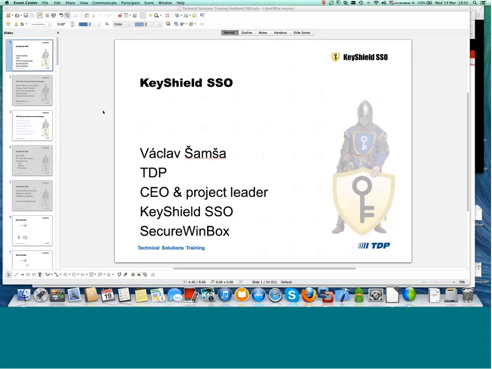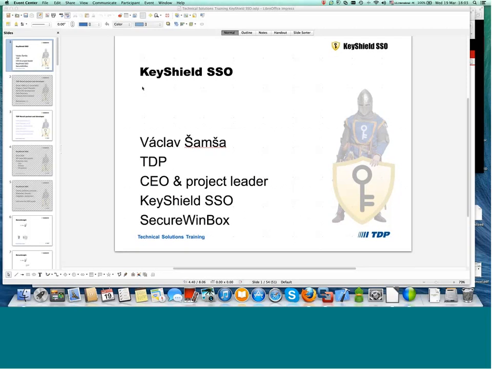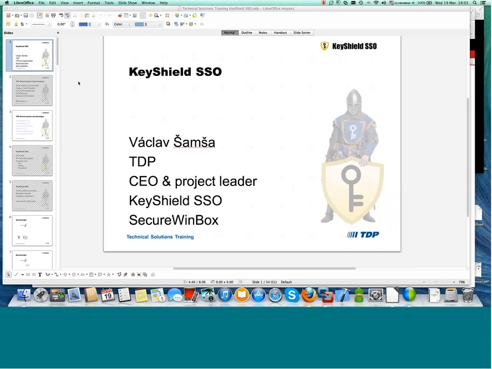I thank GroupLink for the invitation, and we focus today on our KeyShield SSO solution, which is a pure IDP solution. So it's providing identities instead of storing your usernames and passwords somewhere. Let me tell you some information about SSO.